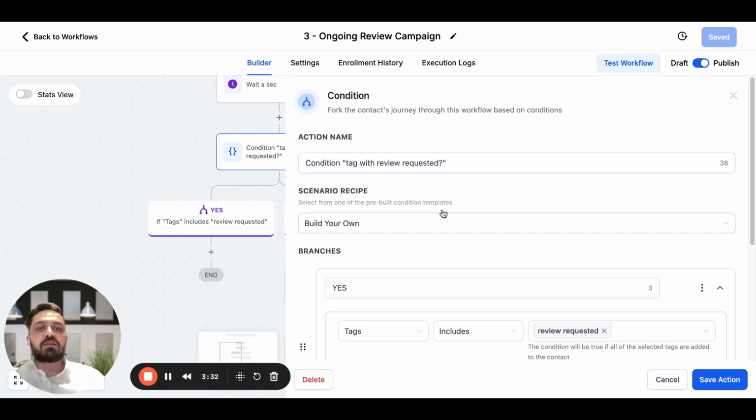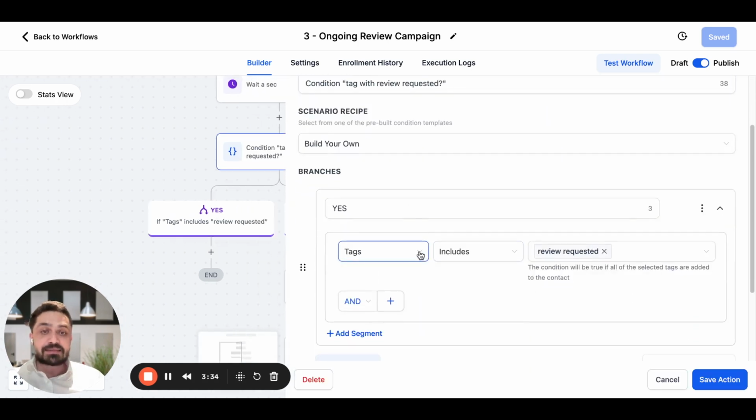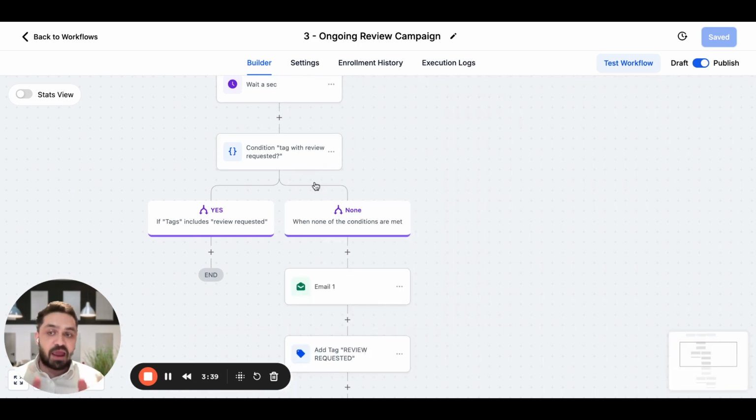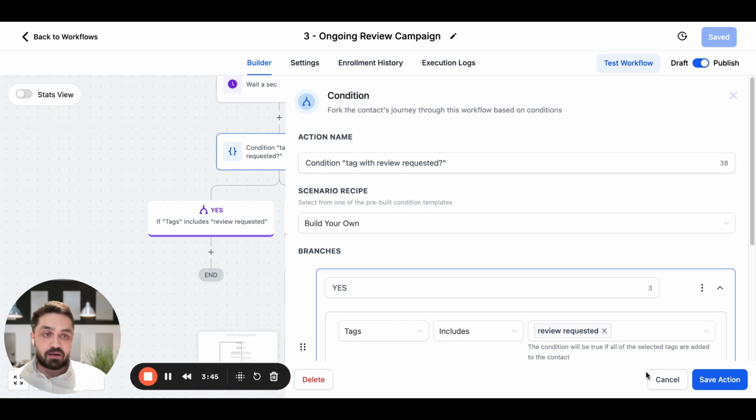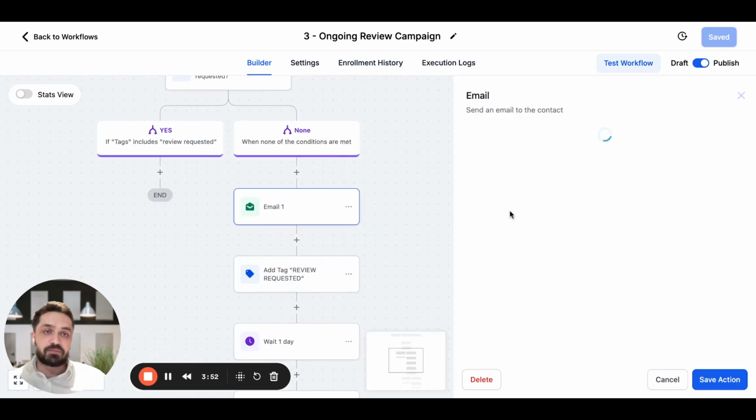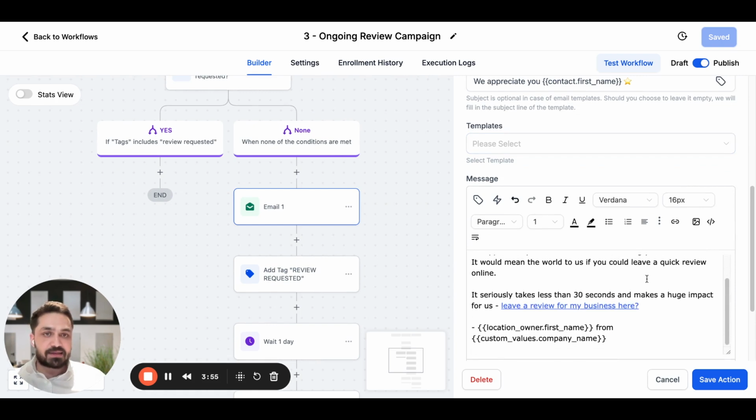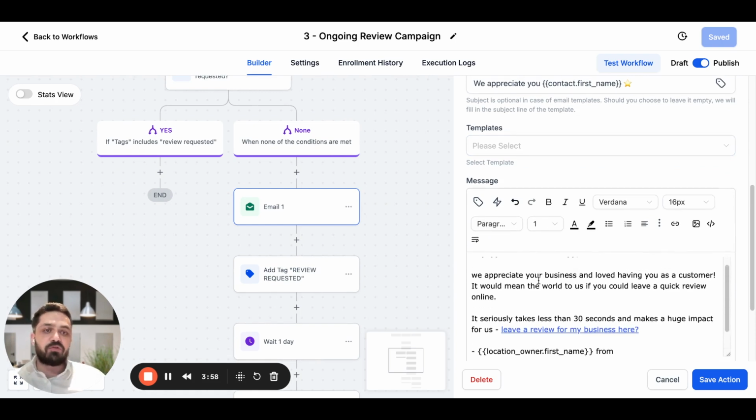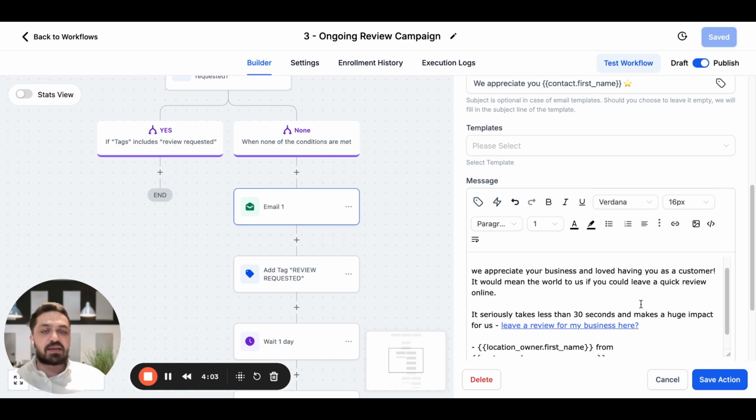So here is a condition: does this include the tag review requested? If it does, if we have requested a review in the past, we are not going to send them anything, we are bringing them here. But if we have not requested a review in the past, we are going to send this email. So what does this email say? Hey, contact name, we appreciate your business, like having you as a customer, it would mean the world to us, and blah blah blah. So here is the fun part. Leave a review for our business here.